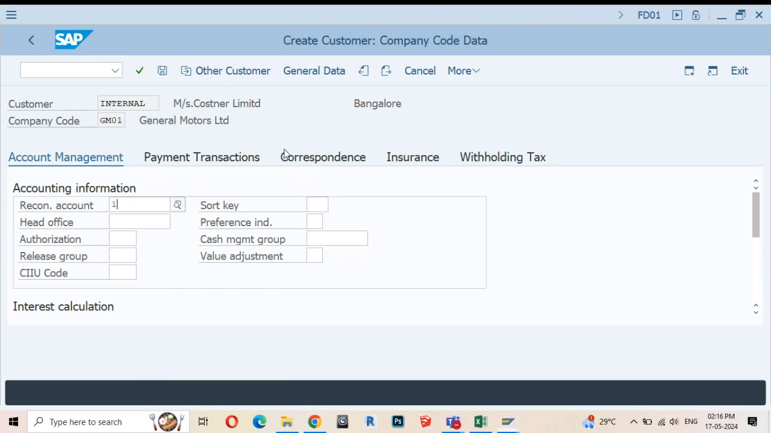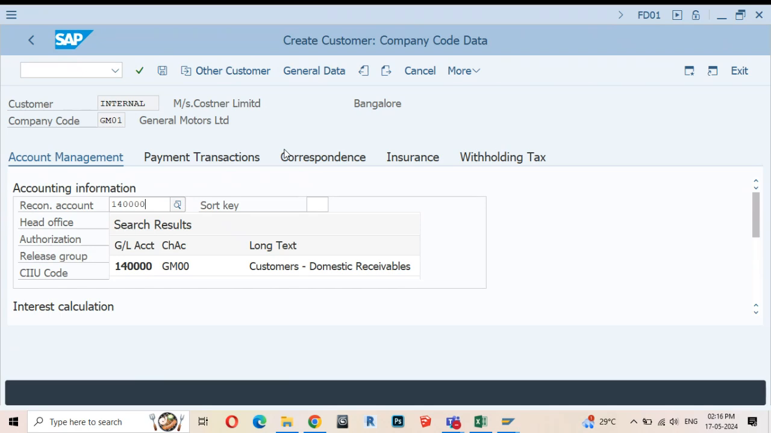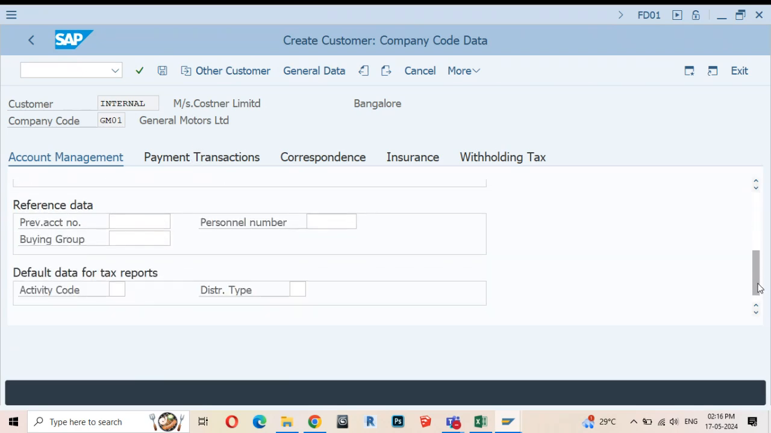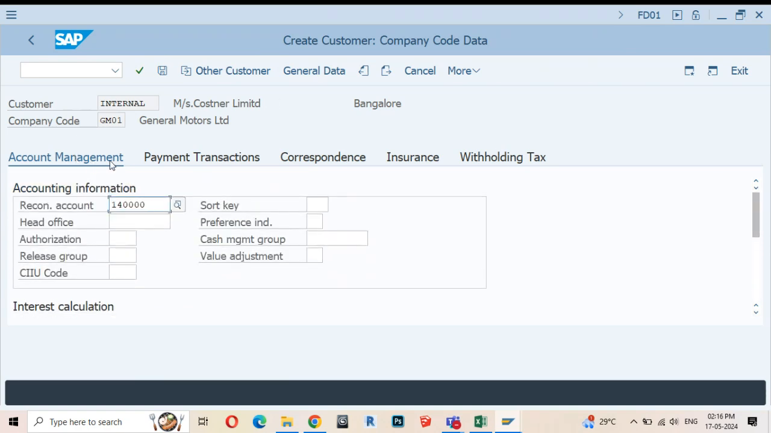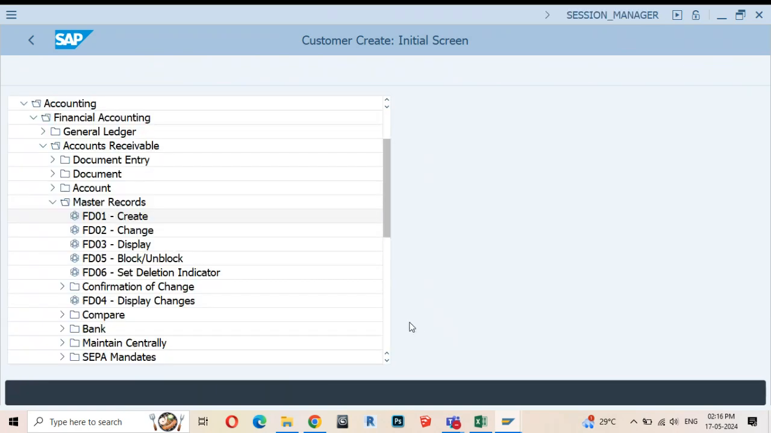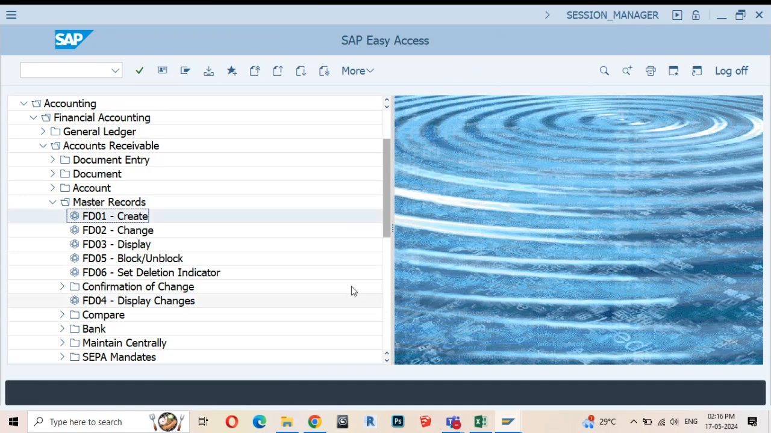So what do I give here? 1,40,000. So this is more than enough. You can see all the information. You see so many tabs. Save this. You have Mrs. Costner Limited getting a code 1631 500. I'll just copy this. Now I can go and view.